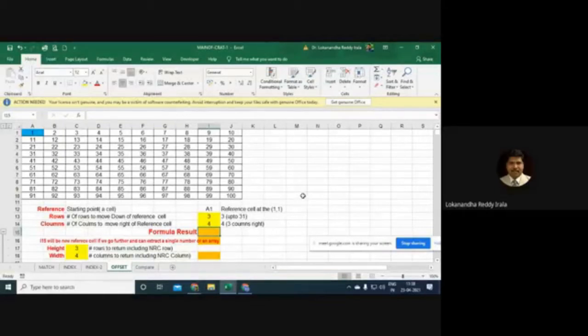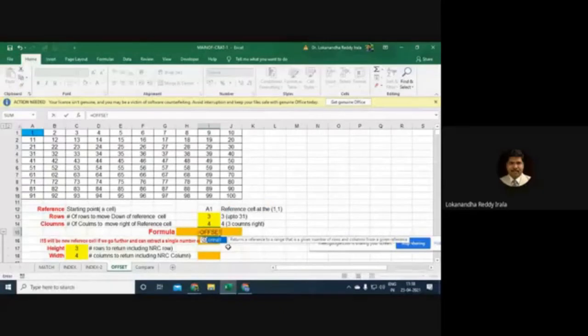But there is a small difference in the arguments. In the index function, the argument starts with this entire matrix. But the flexibility of the offset function is that you can start the argument with a single cell. I will say start from here. That is the beauty of offset. So now let me write offset. The reference is a single cell. I'm giving this as A1.